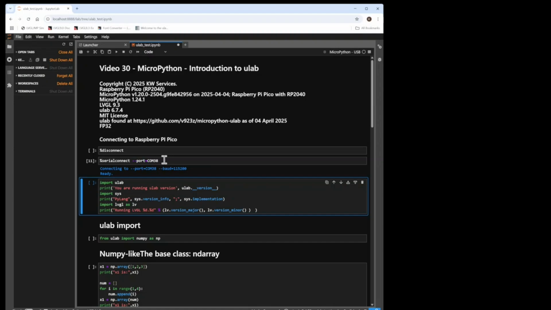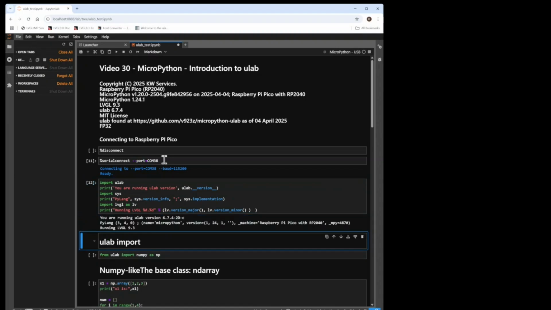Let's look at the versions that we're running. We are running the ulab version 6.7.4. By the way, we noticed that even though MicroPython says it's 1.20, it's actually 1.24.1. And the LVGL is now version 9.3. Now let's show you some NumPy arrays and features. First, we need to import NumPy from ulab.